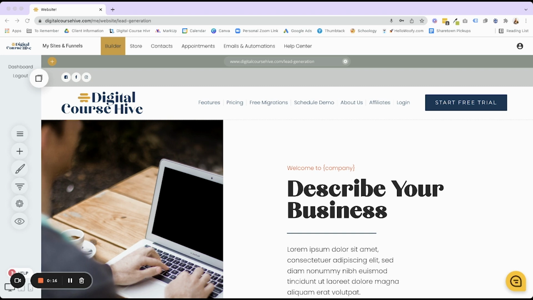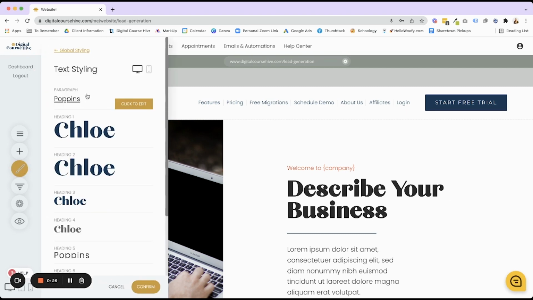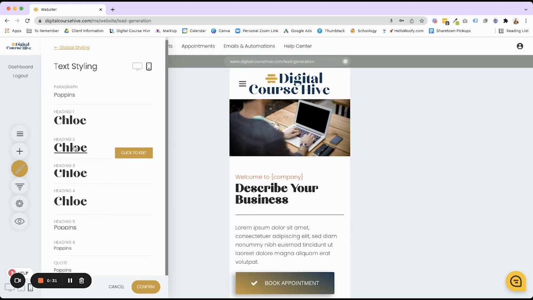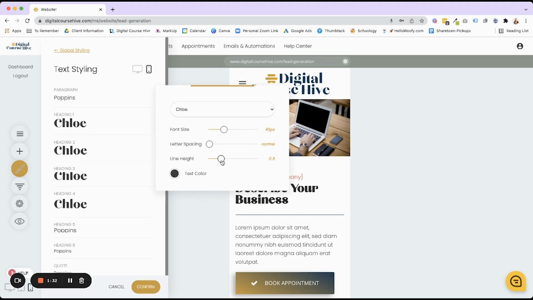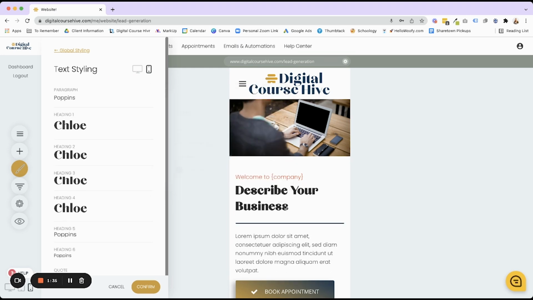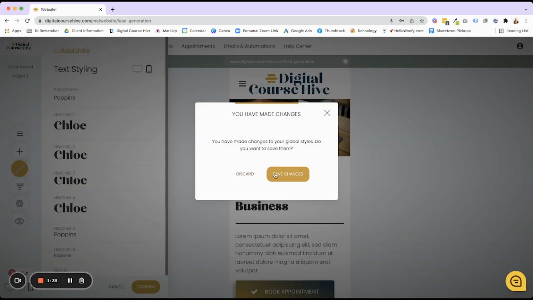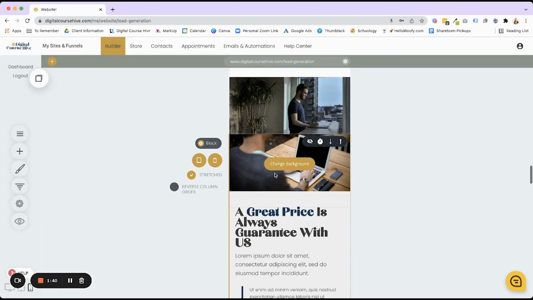Your first step is going to be adjusting the global text settings for your mobile site. To do that, you're going to go over here to the paintbrush and the global styling tool. You're going to go to text styling, and then you're going to scroll over to this mobile phone right here. This is going to allow you to set your text size and different settings for your heading 1, 2, 3, 4, 5, and 6, and your paragraph for mobile browser. You can also adjust the line height of your headings, especially if they are too close together in your mobile view.